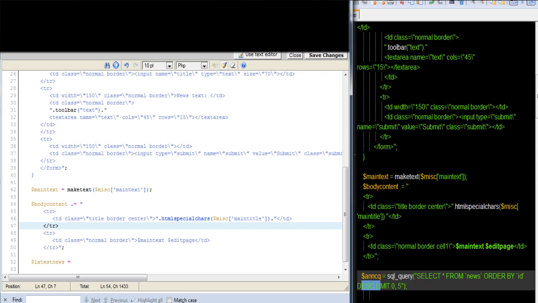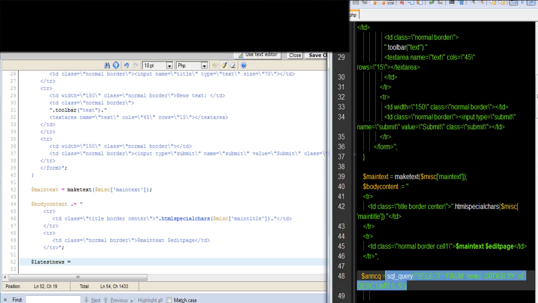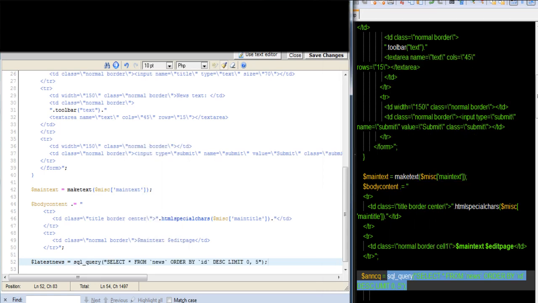So, okay. The query, however, is just fine. So, I'll just copy that. And we can break down this query if you really want to. Okay. So again, this is my little wrapper function. Select from news. We're actually selecting all, which is the star, from news, the table in the database. And we're ordering by ID, descending, and we're limiting it to 5.